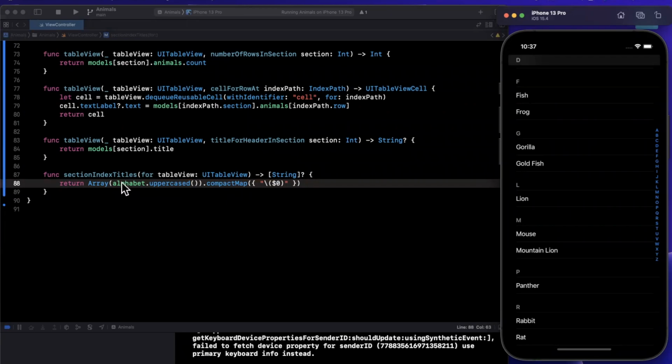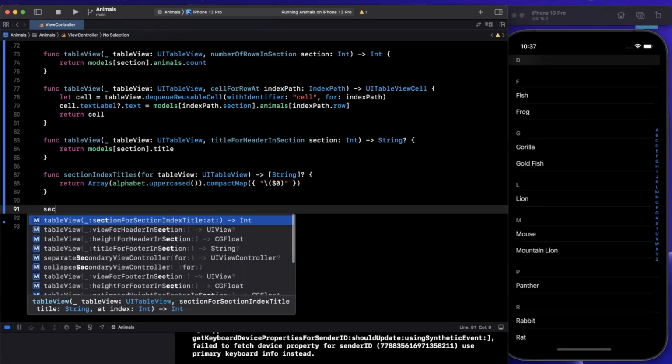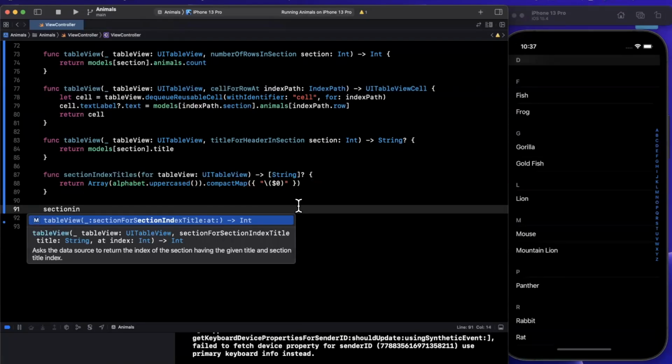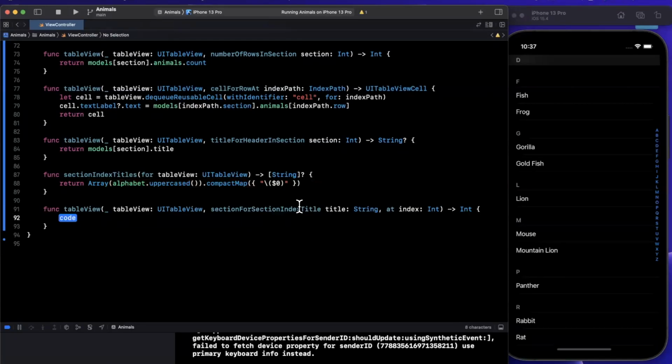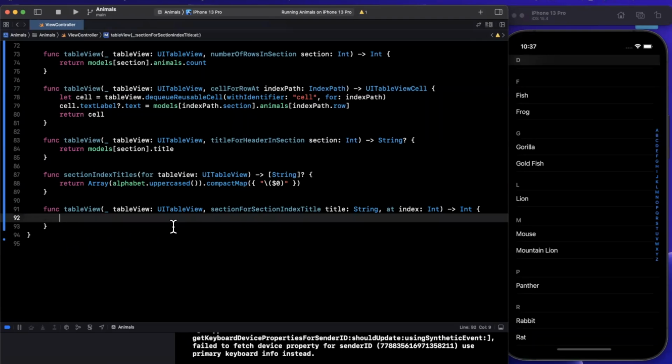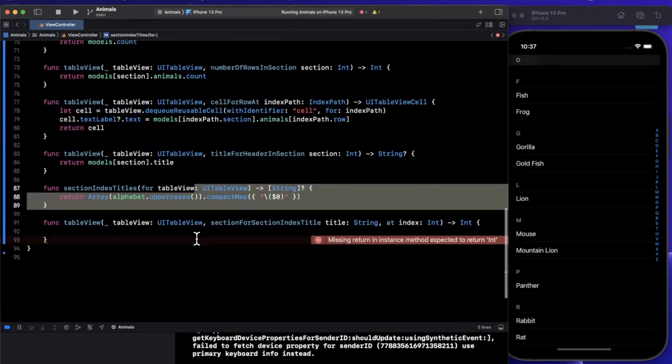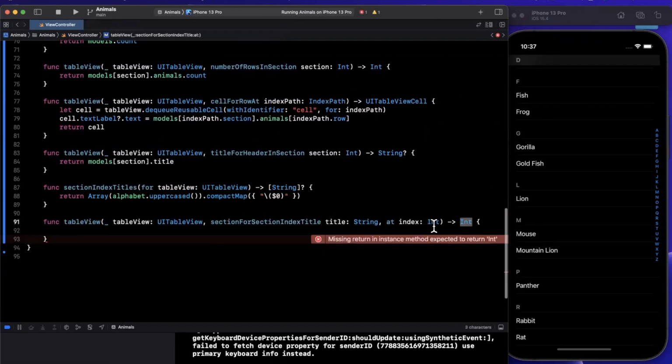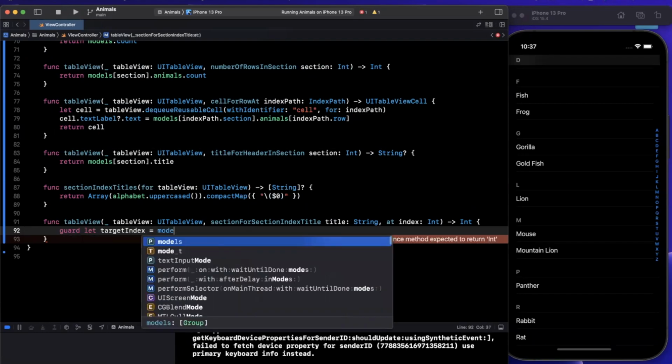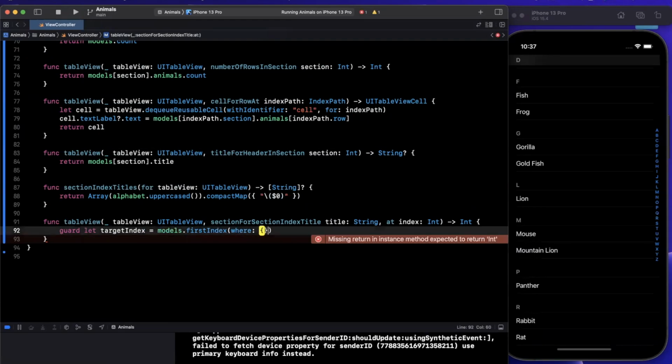list here. Now, there is another function that we're going to implement here, which is, I believe, called section for section index. And what this is basically asking us is, hey, if there is a custom implementation of this guy, tell me the integer that I need to jump to, which section index for the selected title. So what I'm going to do here is I'm going to say that the target index will be from our models, the first index where some condition matches. And that condition is that the title matches the title that we're getting as an inbound argument here.